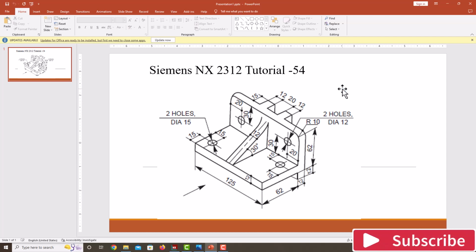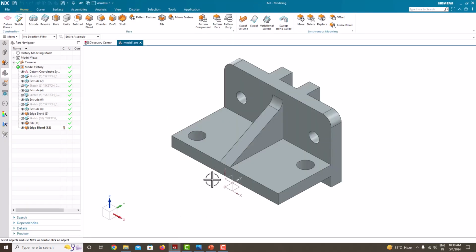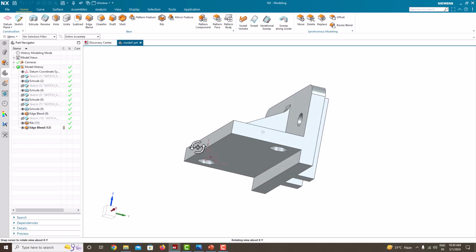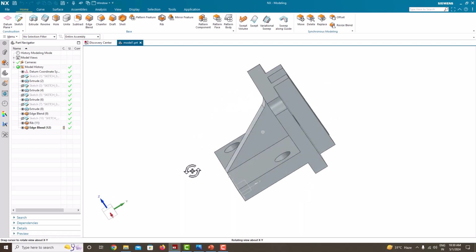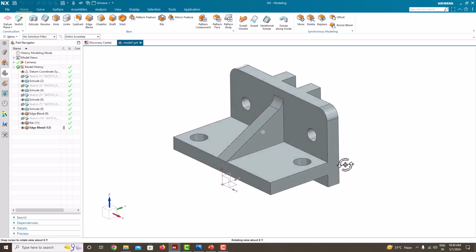In this tutorial, we are going to model this machine component using NX. While modeling any component in NX, first do the add material feature, then go for the remove material feature. After modeling this component in NX, the component will look like this. This is the final component of our object. Now we will recreate this component using NX.